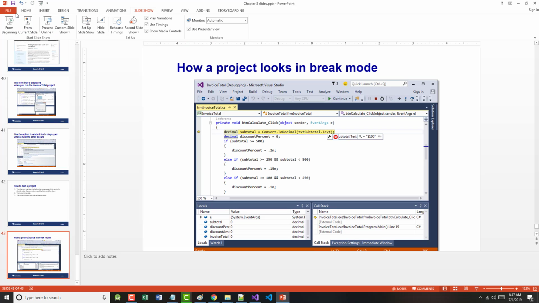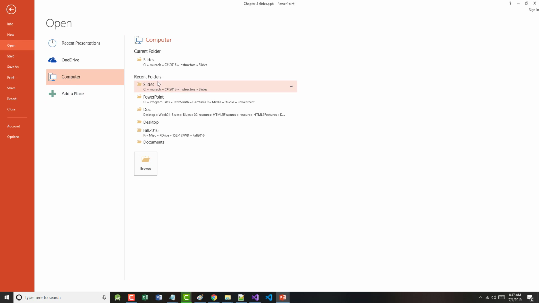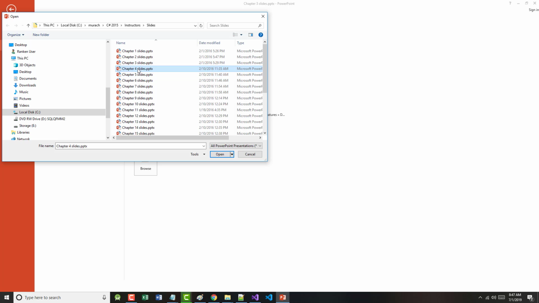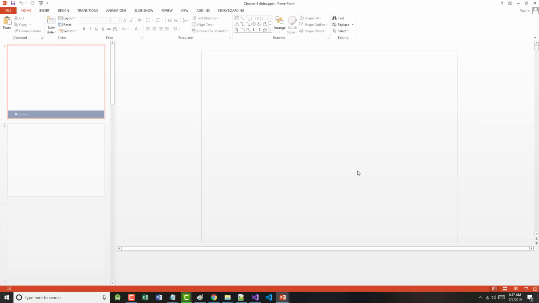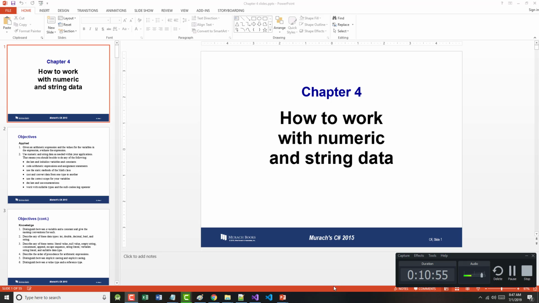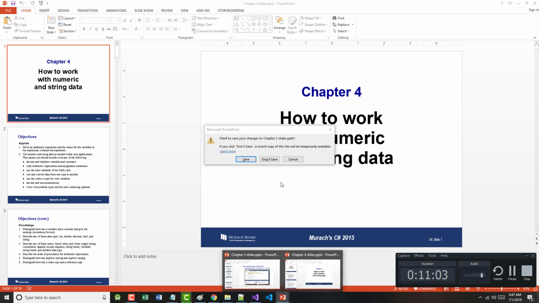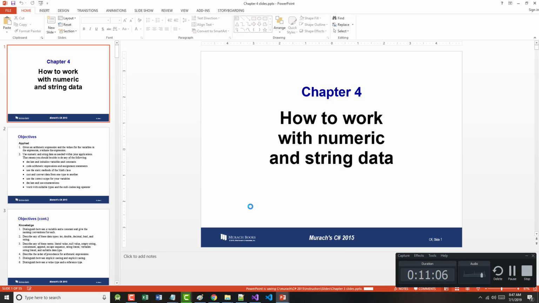Now, FYI, the next chapter in this book, Chapter 4, is on how to work with numeric and string data. Okay? What I am going to end up doing, in fact, I'm not going to start it right now, but I could. What I'm going to end up doing is I'm going to build a project that we will be adding to in different chapters.